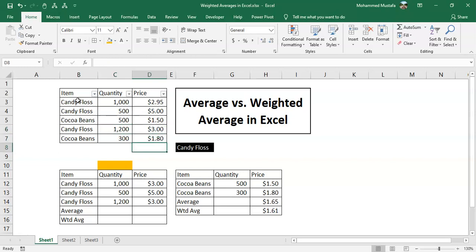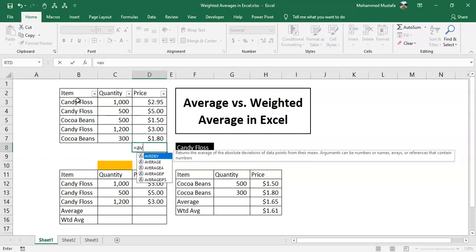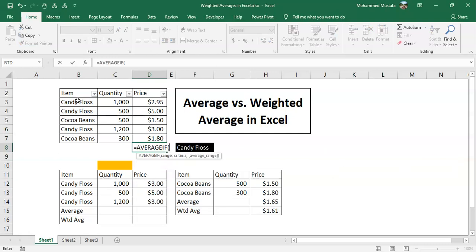Now, when you calculate the average formula, it's basically using the average if formula. In this case, you can just take your range, and within the range you're looking for candy floss, so you can highlight candy floss, and we need the average price which is in this range. Press Control Enter and you get an average price of $3.65.